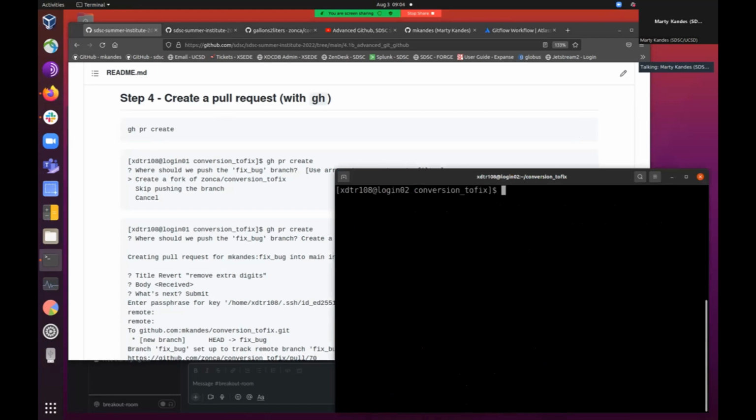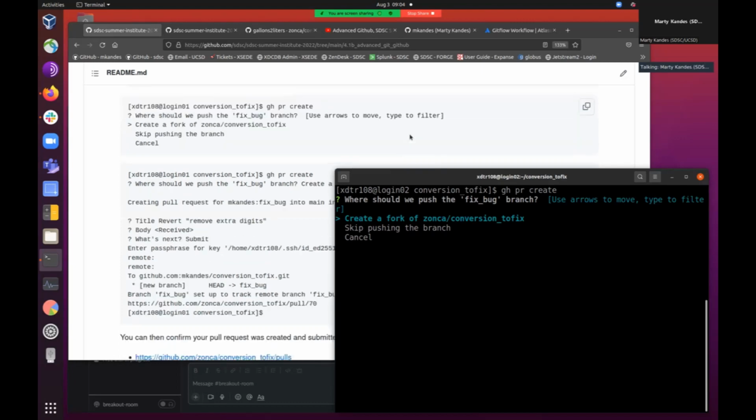So let's go ahead and create the pull request. Again, like the authorization process, it's going to walk you through a series of questions. So, where do you want to push the bug branch? Obviously, if you were to do this all manually, you would create a fork first of the repository in yours. So that's the one you will choose here.